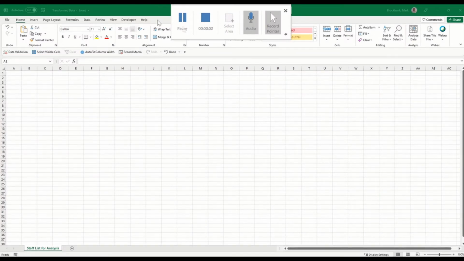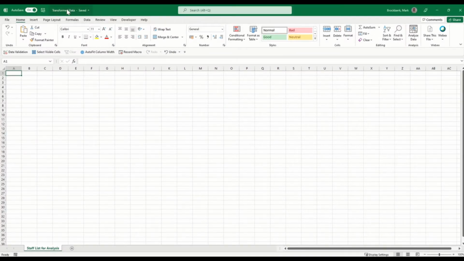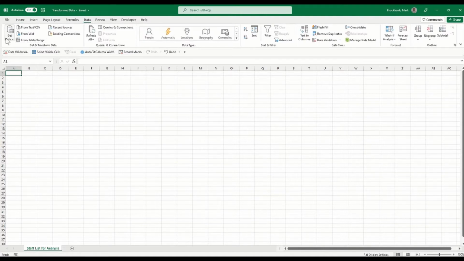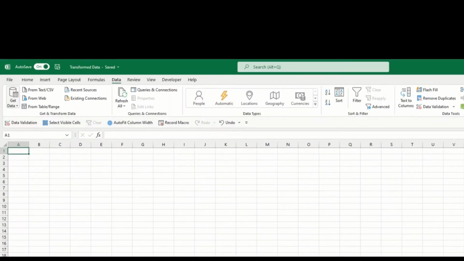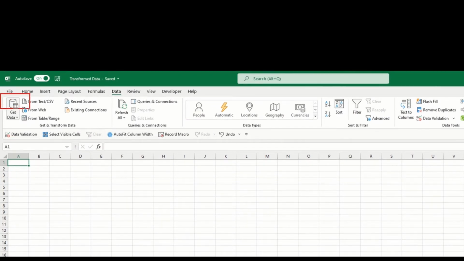So here we are in the transformed data file. Currently nothing in there. We aim to grab the data and then take it through the transformation stages to give us our tidy, reusable raw data ready for analysis. So at this stage, we're going to look at the getting of the data, and we would do that in Excel 2016 onwards from the data tab. And on the left hand side there, we will see the get data and transform data area.